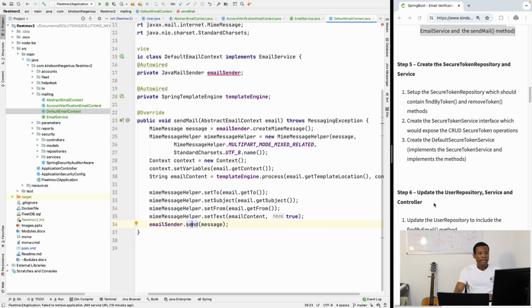So let's go to step 5. We want to create a secure token repository. We also will have to be able to create new tokens, add a token, and delete a token, because once a user is verified, we also want to delete that token. So we want to create a secure token repository which will contain the find by token and remove token methods.